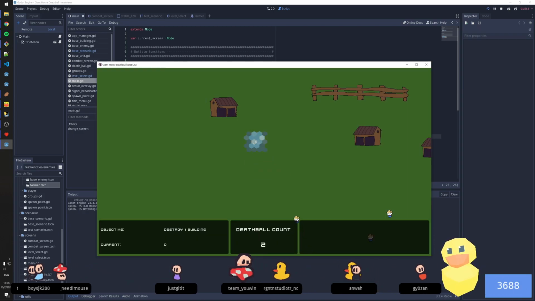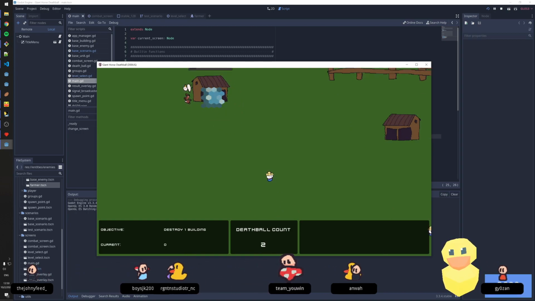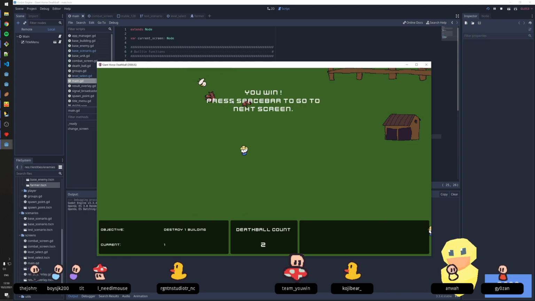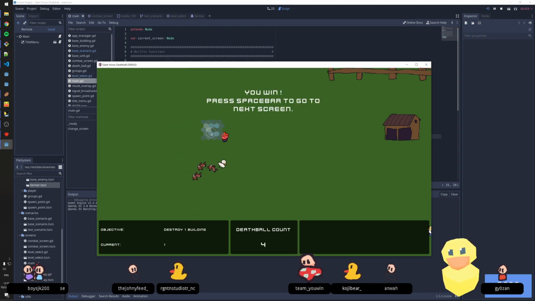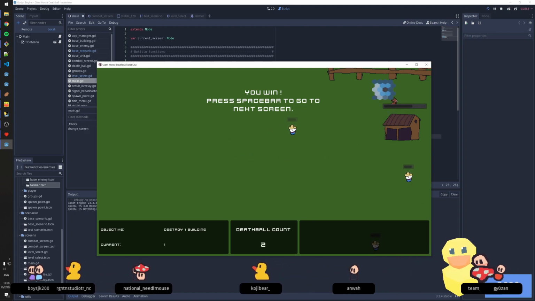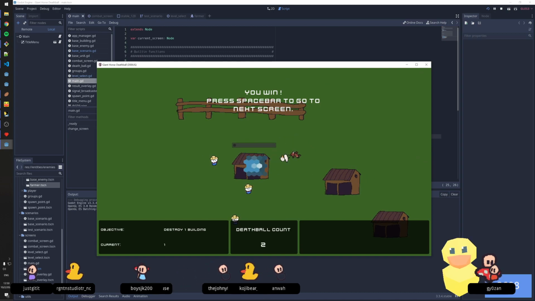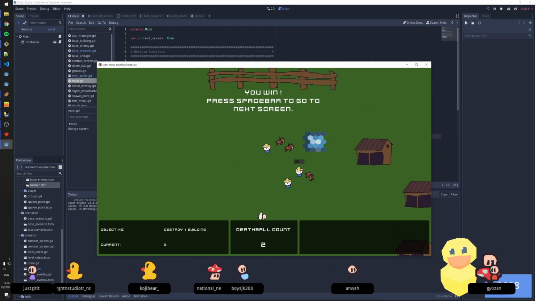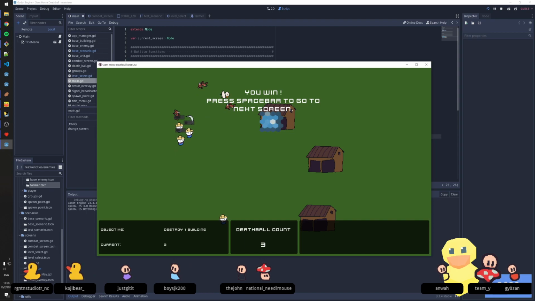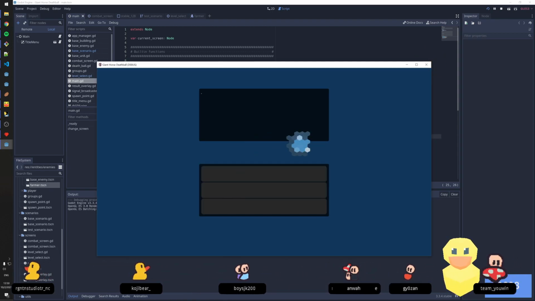Yeah, so now you have everything here. Boom. I think I'll always start you with at least one animal. Well, I have to, right? I love how they just get sent. Look at that. Press spacebar to go to the next screen.